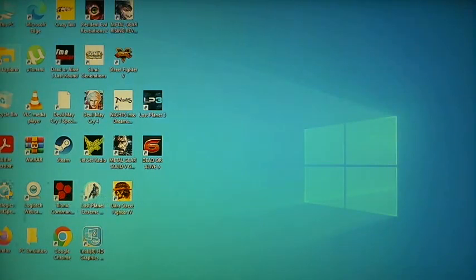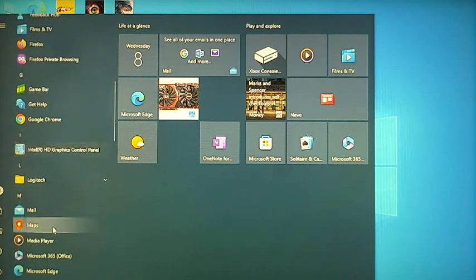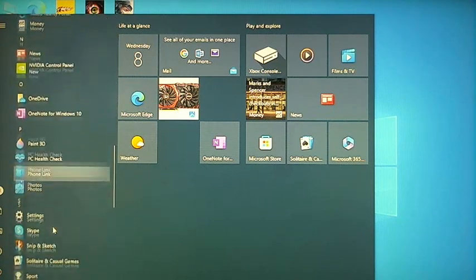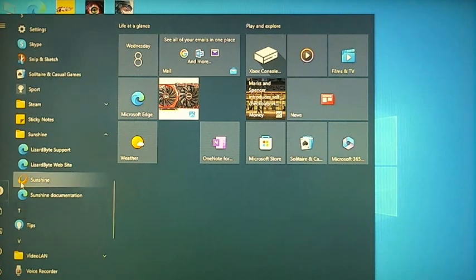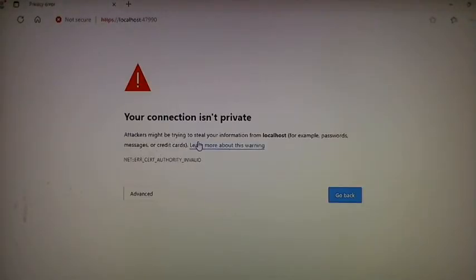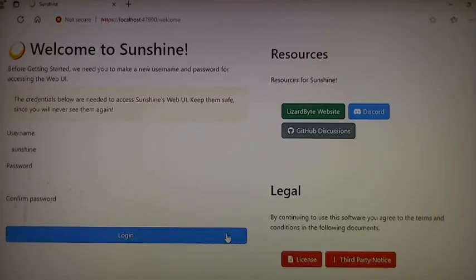Now here, go into your start menu. Look for the letter S. There is Sunshine. I click that one with this yellow thing, Sunshine. It's going to ask, your connection isn't private. You go to here, Advanced. Continue to, go to continue here. That's it.